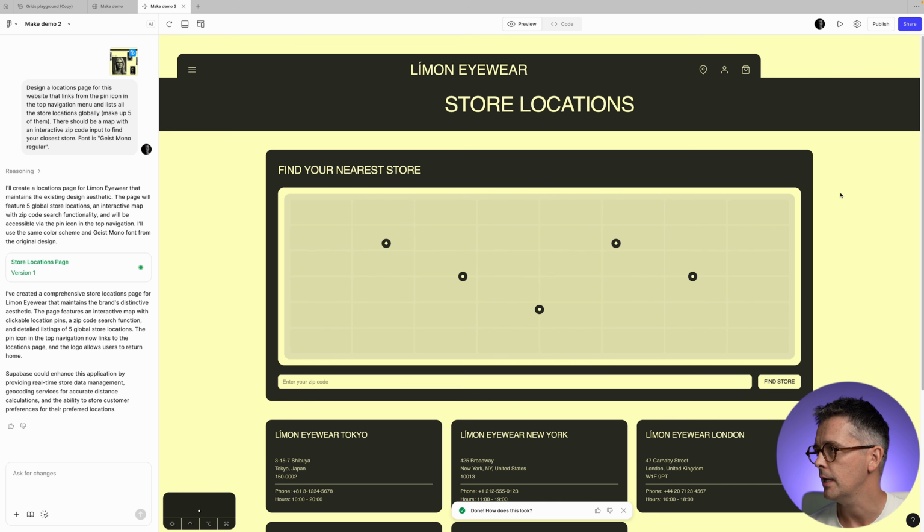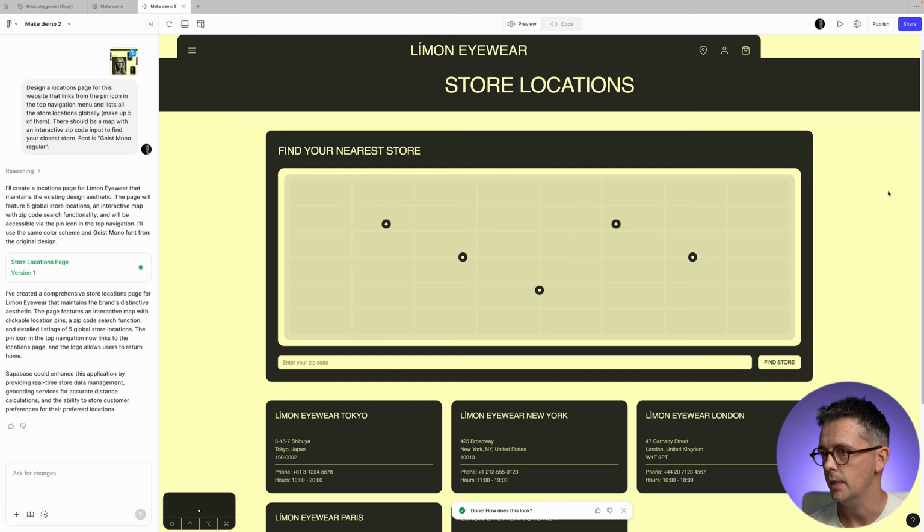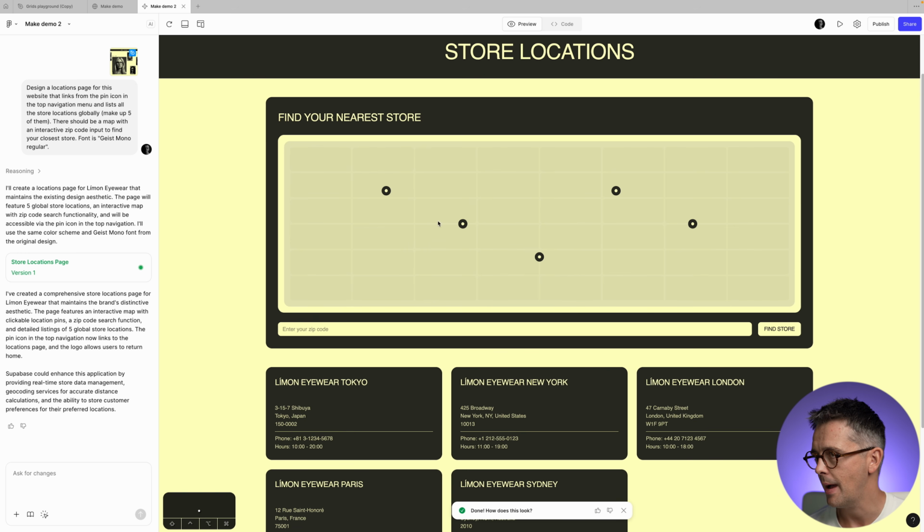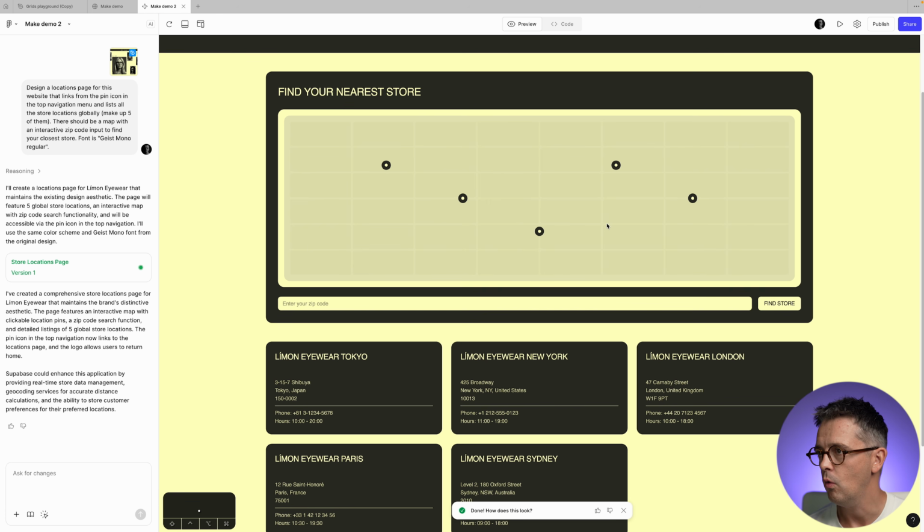So going back to this locations page, let's have a look at what it's created. It's kind of mocked up a map here with it being the whole world. And obviously there's no actual map there, but it kind of mocks up this. And even for the entry with the zip code, you can kind of put numbers into there.